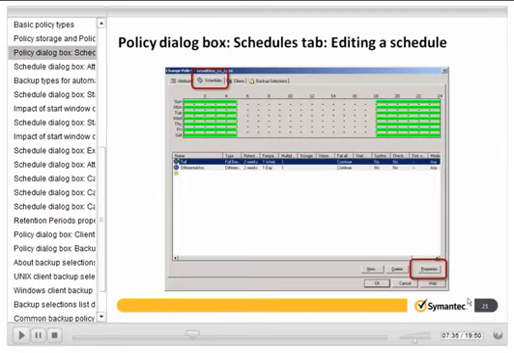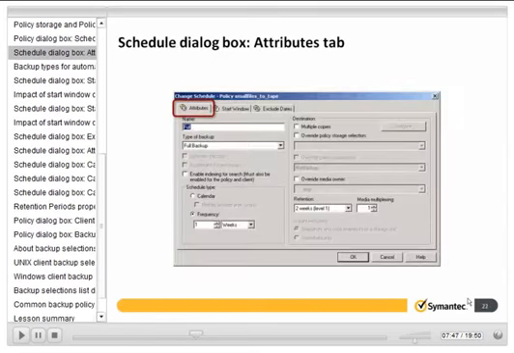Underneath the Schedules tab, these are the two schedules we set up. We set up a full schedule and we set up a differential schedule. You can highlight any one of these and select properties to view greater detail. The full schedule contains 3 tabs: Attributes, the Start window, and the Exclude dates. The Attributes tab contains options on where you want to send your backup jobs.